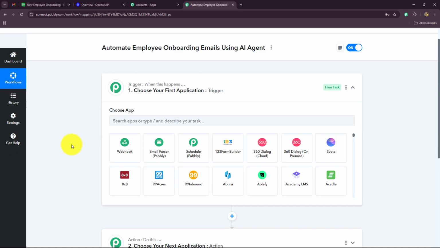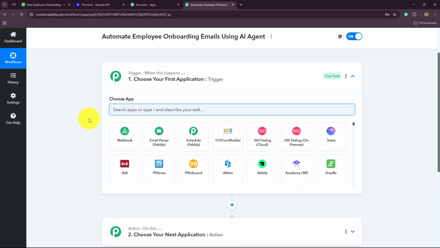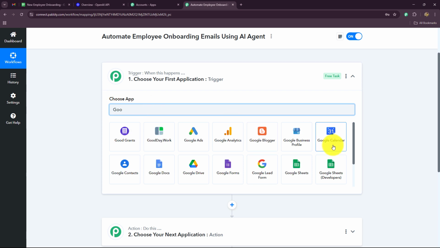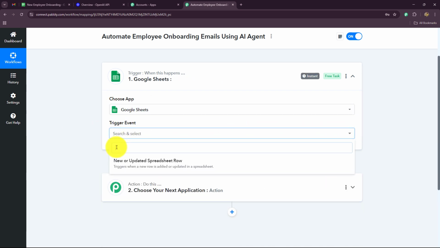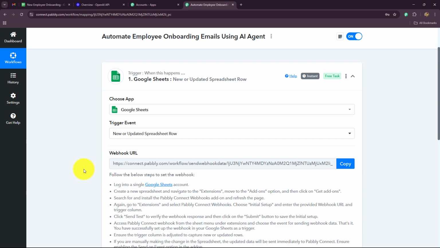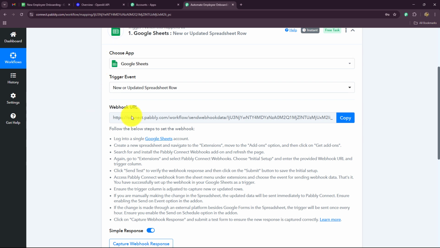To start with the process, first of all, we need to go towards our trigger step and select a trigger application over here. In my case, my trigger application will be Google Sheets. Let's select that quickly. Then we have to select the trigger event. On the happening of which specific event inside Google Sheets do you want to trigger your workflow? I want that when a new row is added in my spreadsheet along with the details of a new onboarded employee, my workflow should start every time. So here we have selected the trigger event.